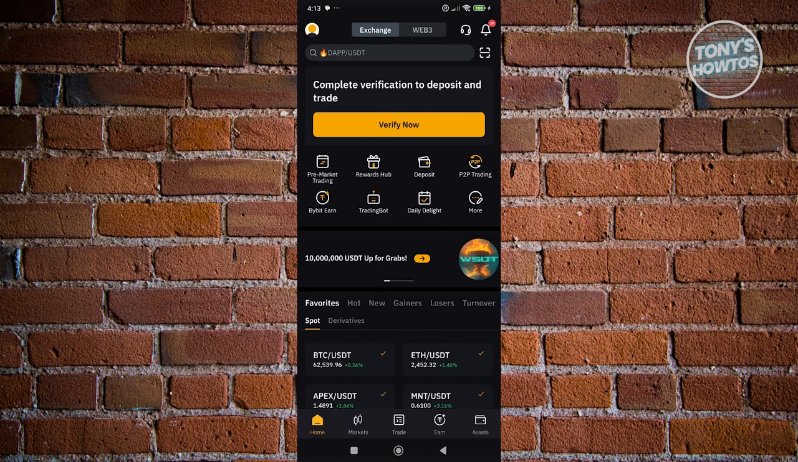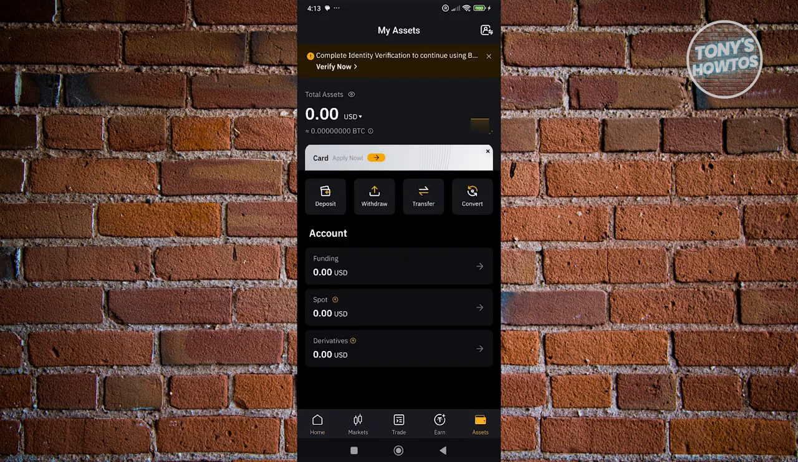Now, once you've logged in, you should be able to see a bunch of icons at the very bottom here, which in this case, that includes home, markets, trade, earn, and assets. In this case, we want to go to assets. Now, in here, what we need to do is we need to choose the option that says withdraw. Let's go ahead and click on it.